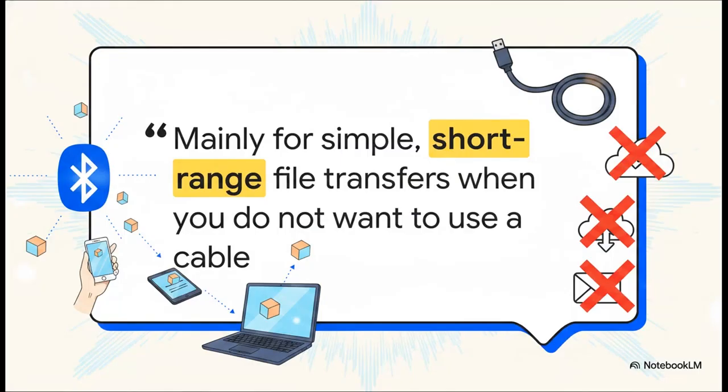Apple actually defines its purpose perfectly. They say it's mainly for simple, short-range file transfers when you do not want to use a cable, cloud storage, email, or AirDrop. So, we definitely need to manage our expectations a bit here. We are not using this to beam a 50-gigabyte 4K video across the room, right? We are using this for simple, short-range necessities when all of our modern conveniences are completely stripped away.